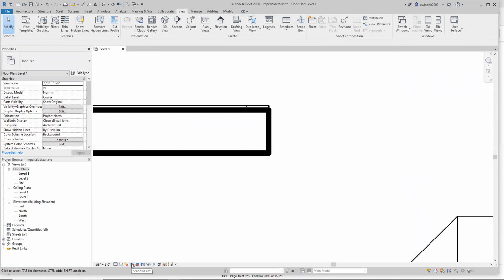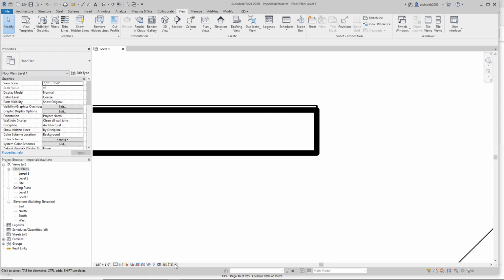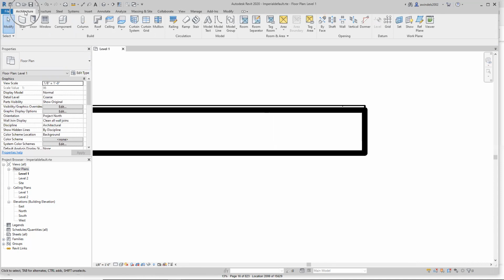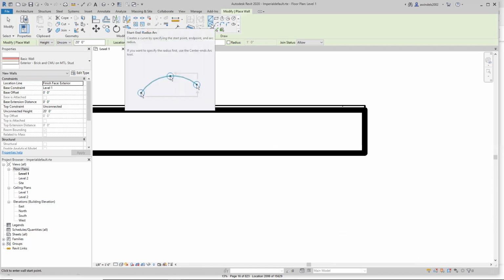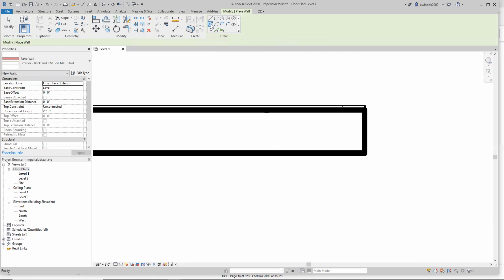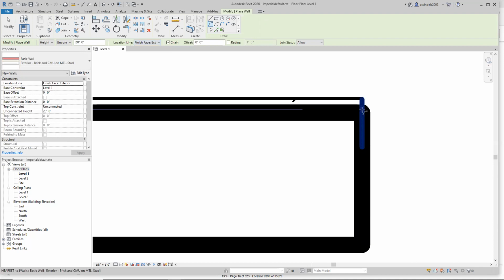Looking for architecture wall. Again, let's try going from here and see what it looks like. We're gonna select the same options, start, end, radius, arc. We're gonna say, yes, finish face exterior. You can play around with these, depending on where you got to pick to get them to match. I'm gonna select the inside of this now.